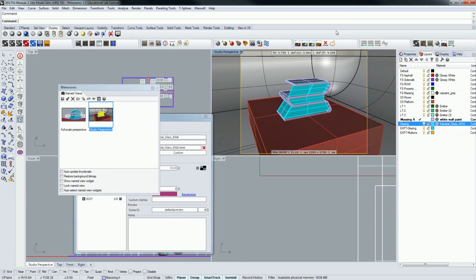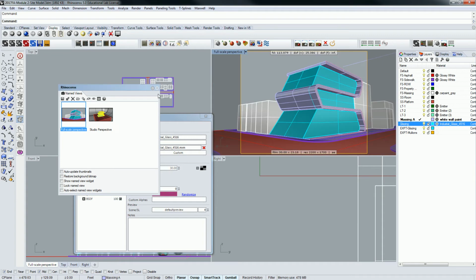Okay, next steps. So we're going to jump back up to full scale, and look at what the differences are there at full scale, and compare the two as well. You can double click on your full scale perspective view, and everything is already pre-set up, so there's really not much more to do, right? We just re-render it the way it is.